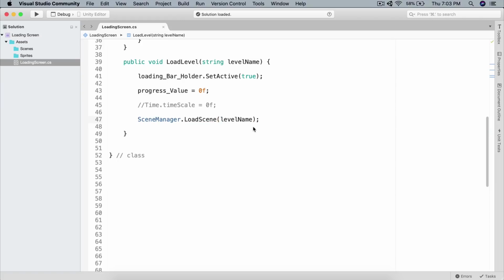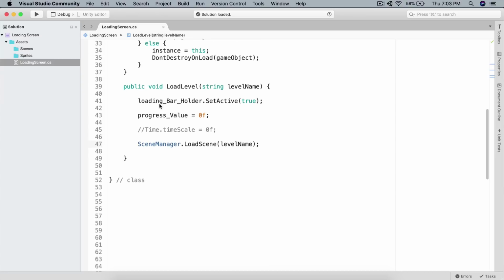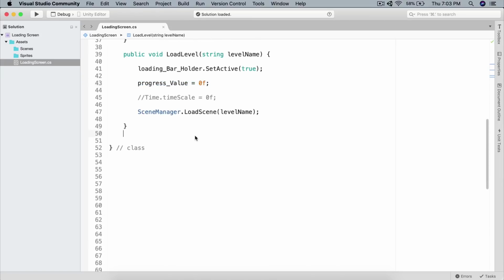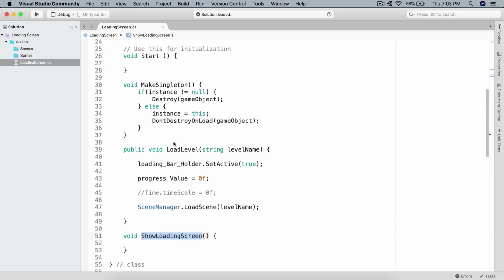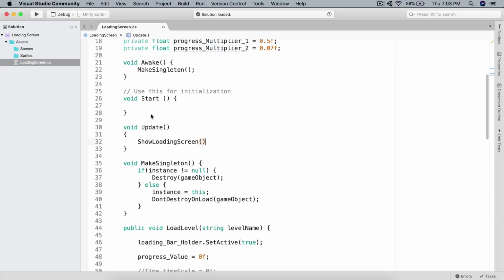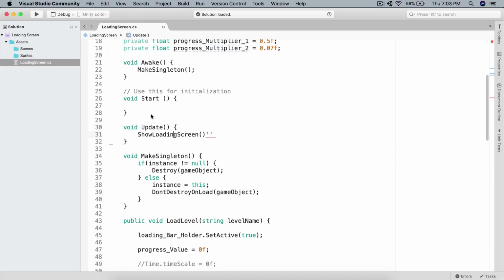Now, in order for that to happen, setting this to 0 will trigger the activation of our loading bar. How? Because here below I have a function, void ShowLoadingScreen, like this, and this one is going to be called in the Update. So here I'm going to have the Update function, and I'm going to call it right here. You know that the Update function is called every frame.